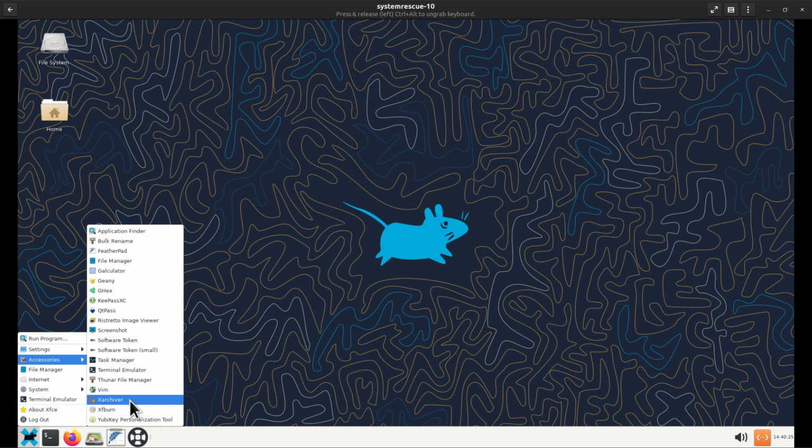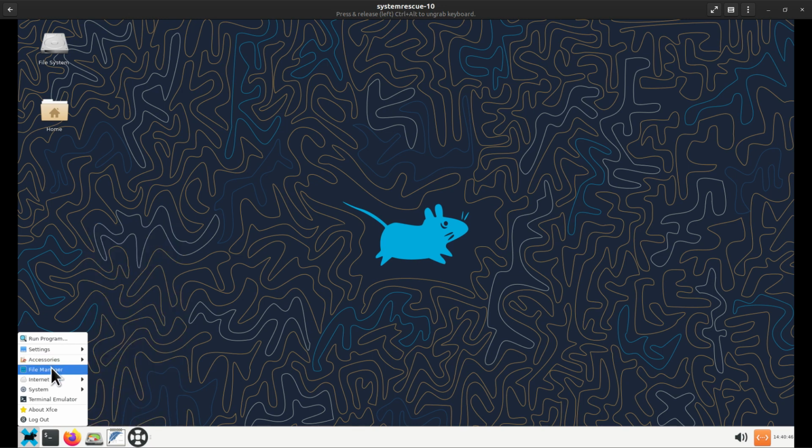Xarchiver for, well, compressing and decompressing. XFBurn for, well, burning stuff on your platters or disks. YubiKey personalization tool. So that would be like for AES key security kind of stuff. As I pointed out earlier, I'm Icelandic, so sometimes I describe things a little differently. Oh, guess what? Another shortcut to Thunar, the file manager.